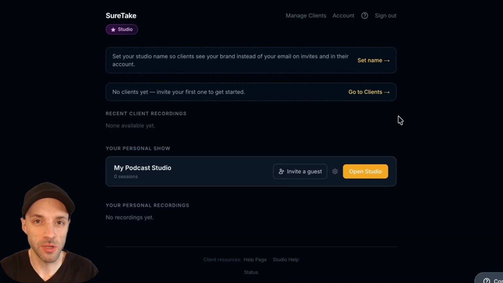How to set up your studio account on Suretake. Studio accounts on Suretake are a little different than individual accounts in that you can manage accounts and you are responsible for the billing of those accounts. Client accounts is what we call them. So the main difference with a studio account is having those additional client management features.